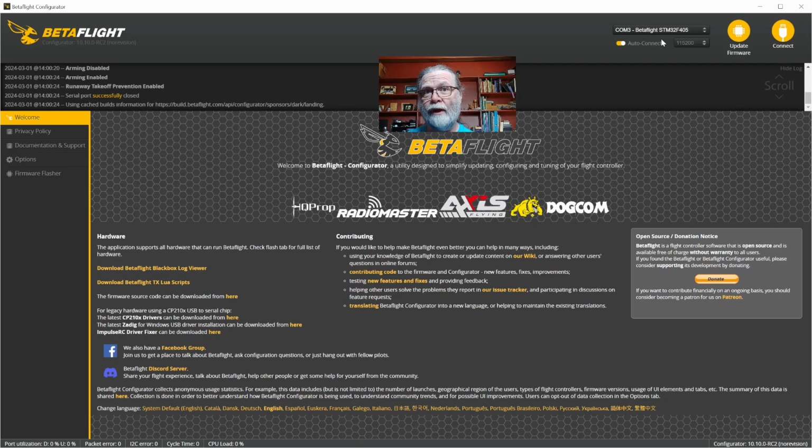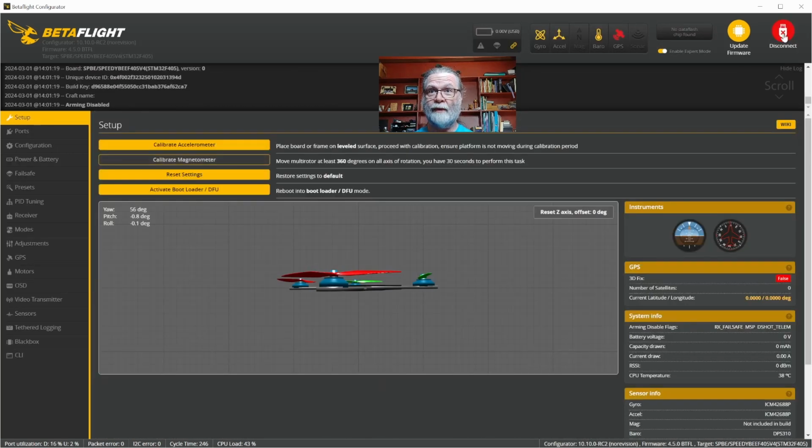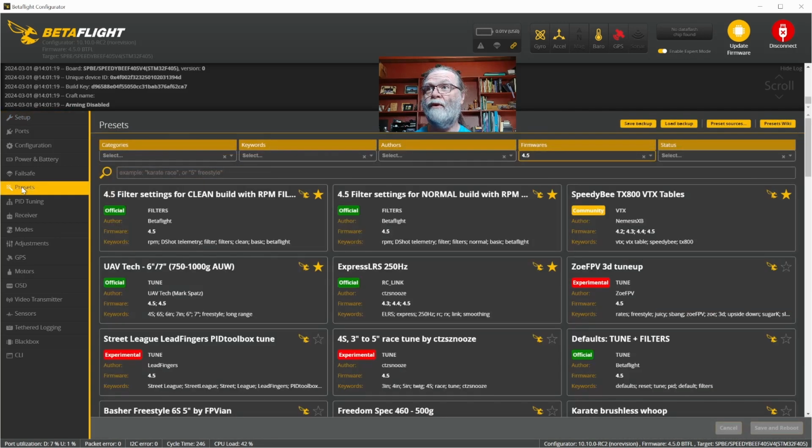And then what we're going to do first, before we flash the firmware, is we're going to do a backup. That way, if anything goes wrong in the process, we can always have a version that we can fall back to and reinstall on the flight controller to get it working again. It's a really simple process. Simply connect. And it should load up like this. And the only thing we need to do is come down to where it says presets in these tabs. We'll click presets.